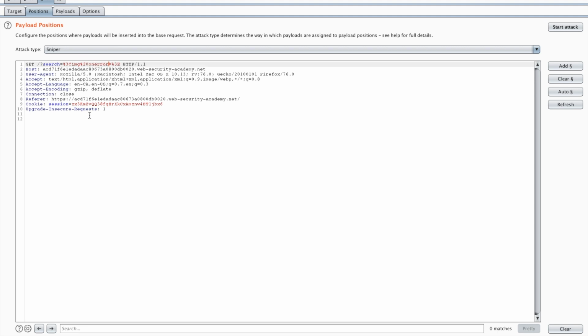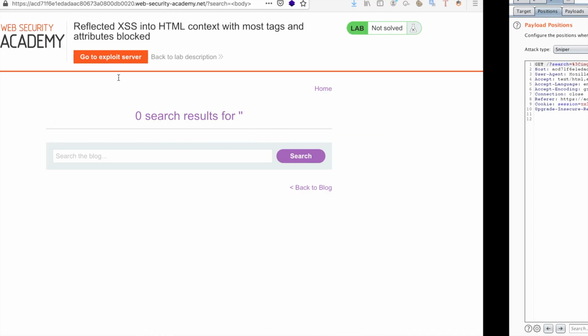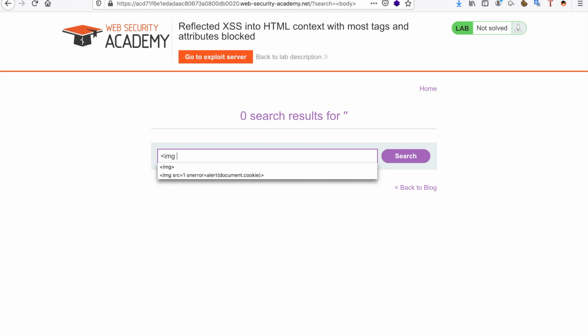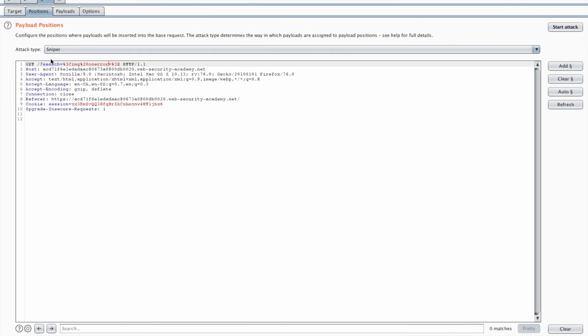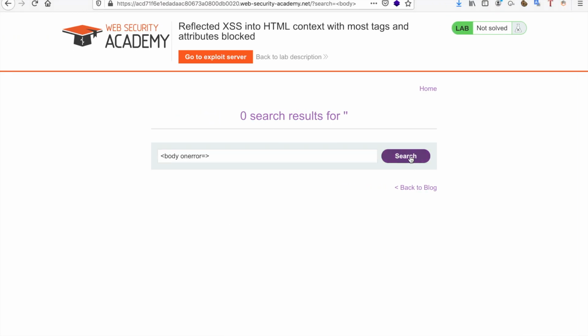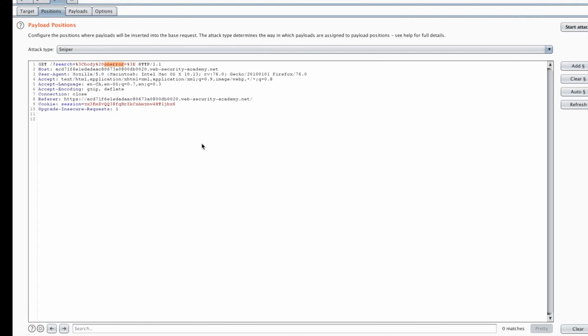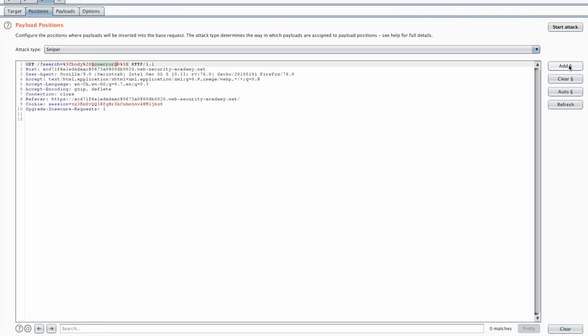Onerror. Now what this is going to do, I'm going to type this out for you guys. It's going to do a body with an onerror. We'll have to make sure that we do body instead of image, because image is a blocked tag. So we'll do body and we want to know if onerror is allowed, which it's not. When we try to search for it, we get that the attribute is not allowed. So we'll mark this attribute as our payload.